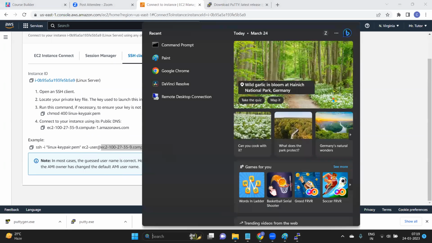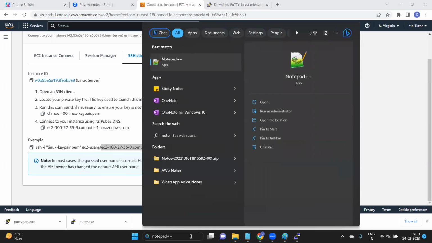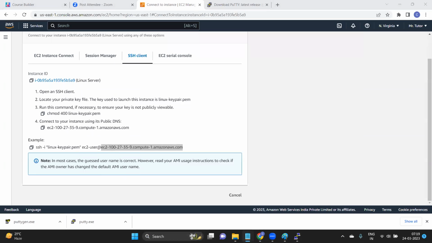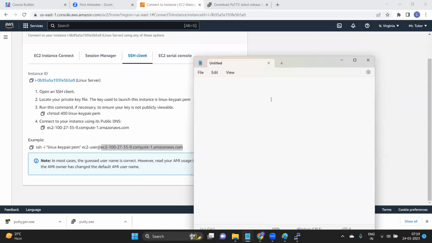Let me open a notepad. Okay, so I'll show you the difference. Yesterday I did RDP. For that, I needed a key pair, a username and a password. Yesterday, these things we used, right? By using the key pair, basically we got the password. So I'll bring it here.